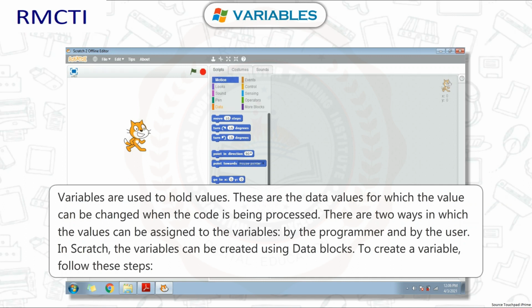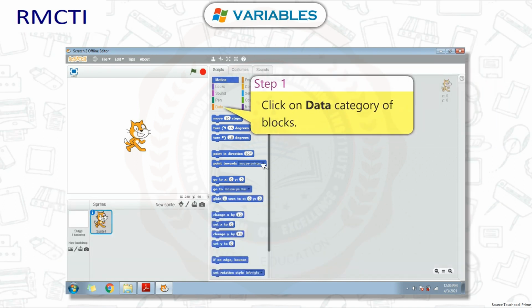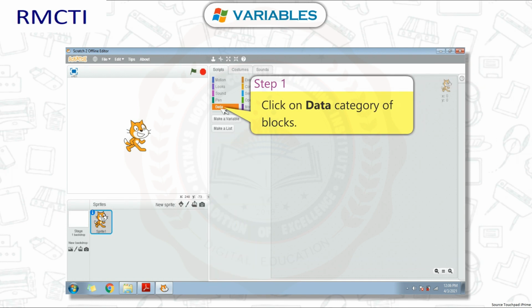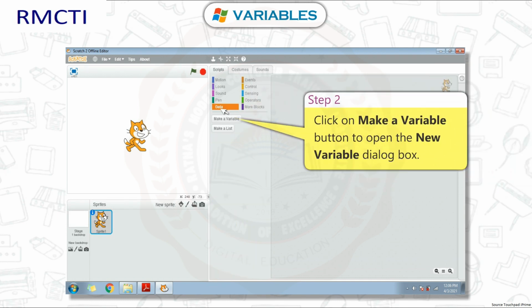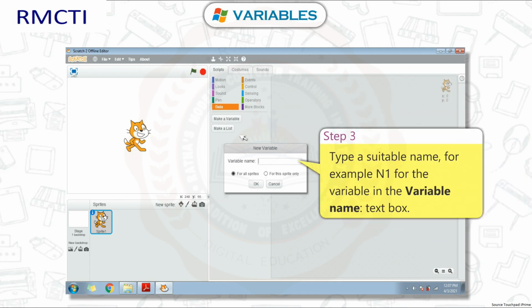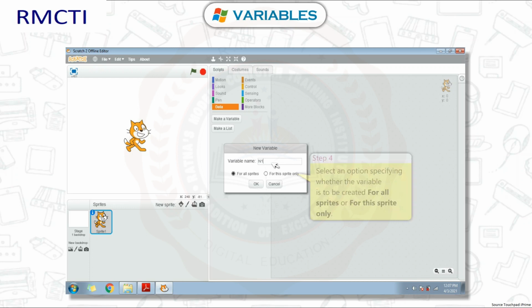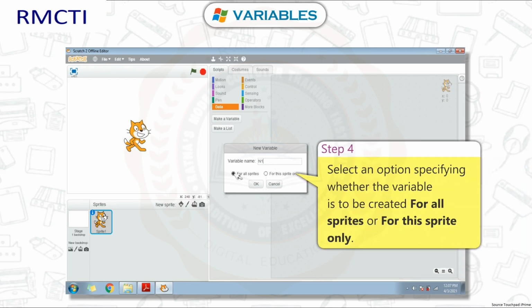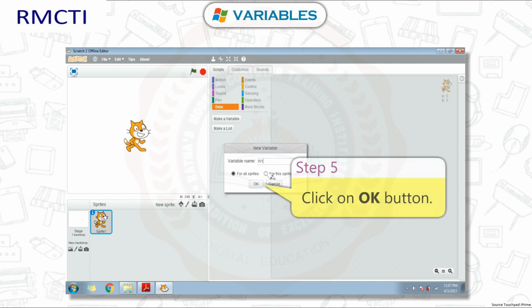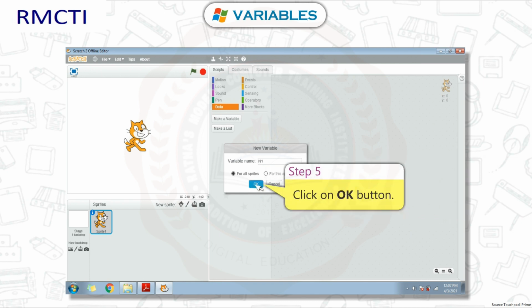To create a variable, follow these steps. Step 1. Click on Data category of blocks. Step 2. Click on Make a Variable button to open the new variable dialog box. Step 3. Type a suitable name, for example, N1 for the variable in the variable name text box. Step 4. Select an option specifying whether the variable is to be created for all sprites or for this sprite only. Step 5. Click on OK button.